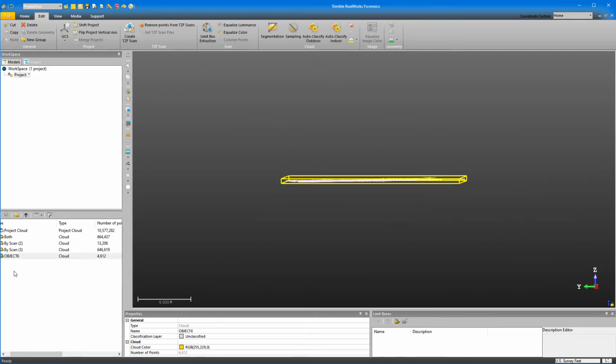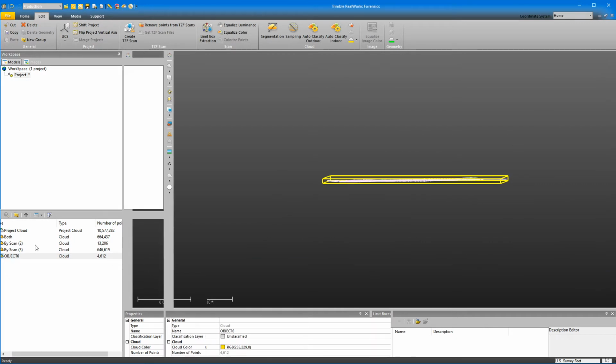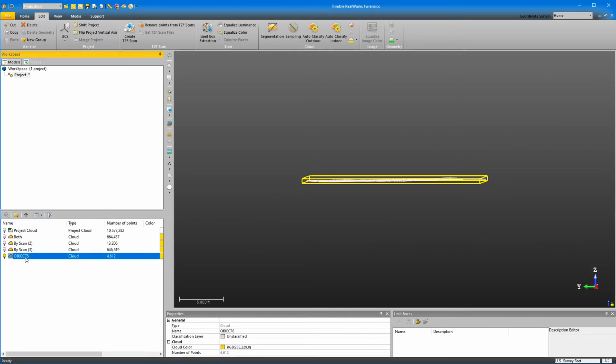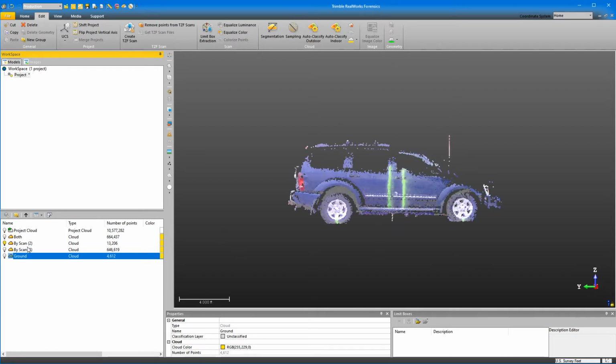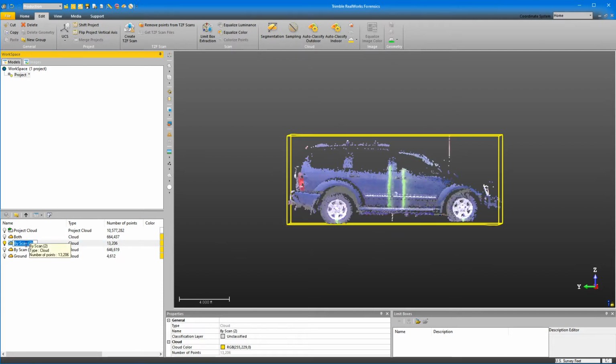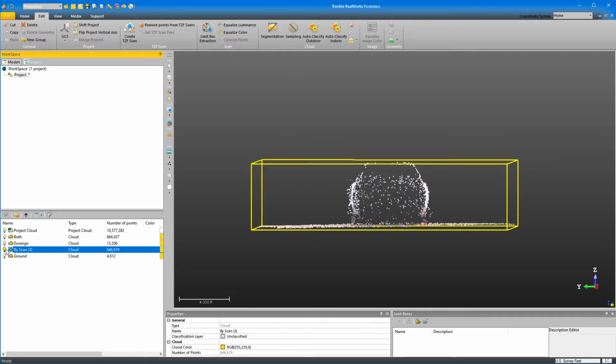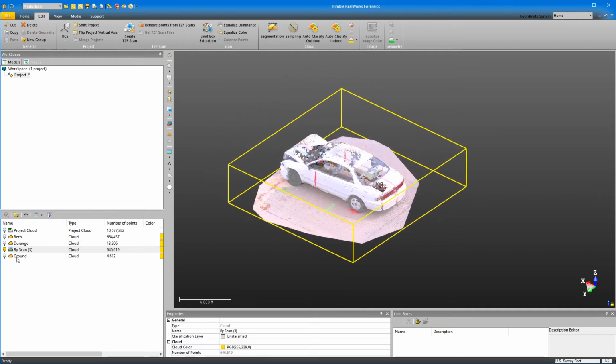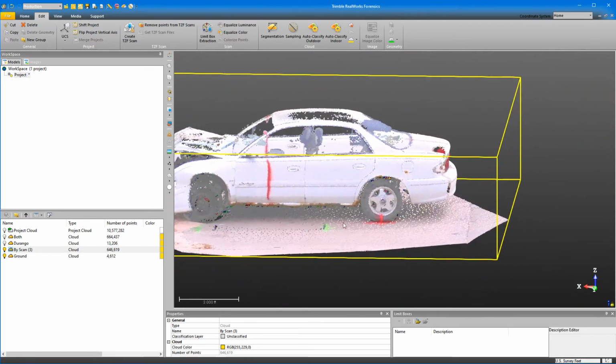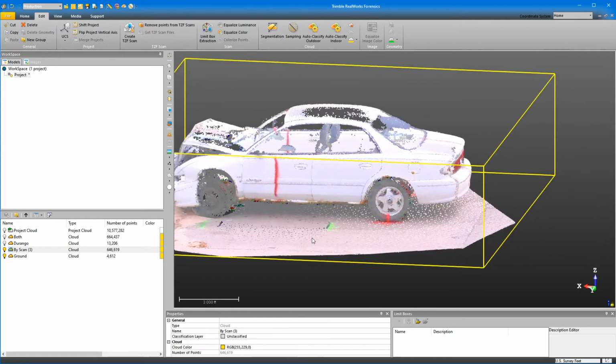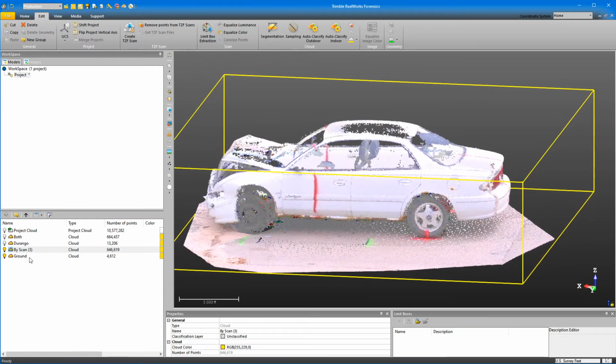And now I'm done. So now my object 6 is my ground. My by scan 2, that is my Durango. And by scan 3 should have our Buick and ground. Now what I want to do here is take this and my ground and merge them back together because I still have points here from my original scan. This may or may not be relevant, but I just like to put them back in anyway.